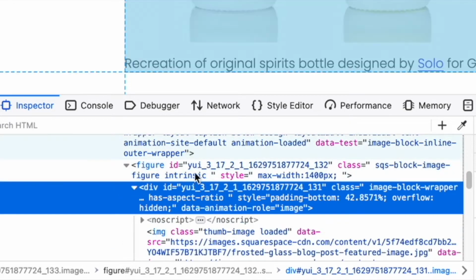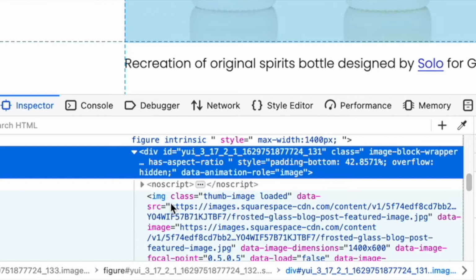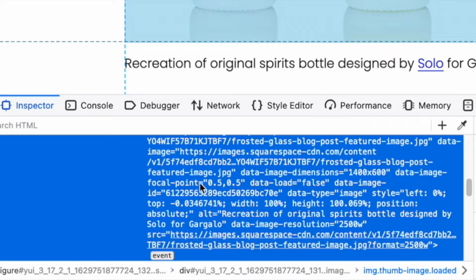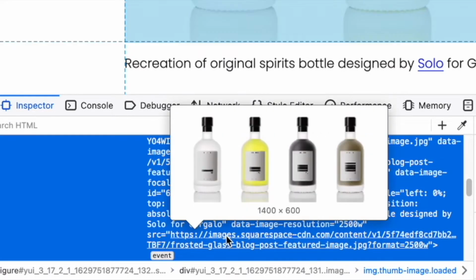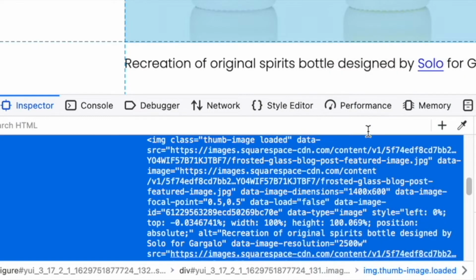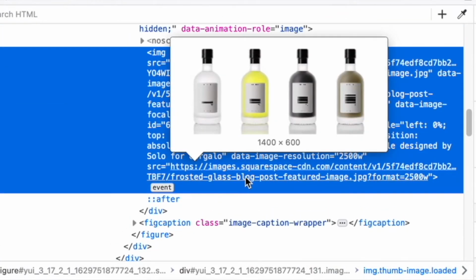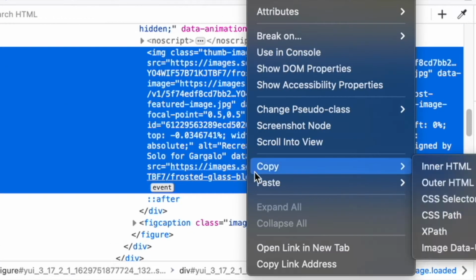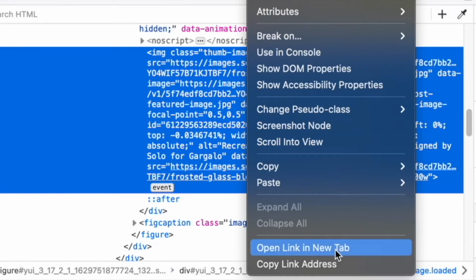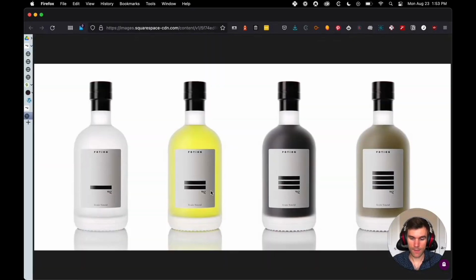Click on the little arrow right there, and you'll see this image class, or the image and then the class. So you click in here, and then at the bottom of this, you'll see src, which equals source, and then it says images.squarespace-cdn. Sometimes you have to get this big enough up here. You want to right click on that and then say open link in new tab. And that'll open up this image. This will open up the largest image of it also.